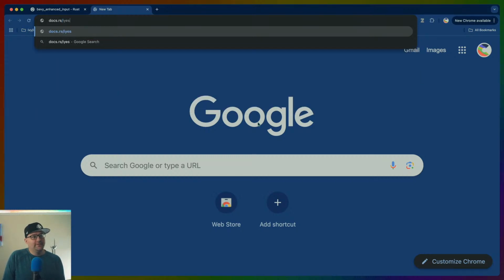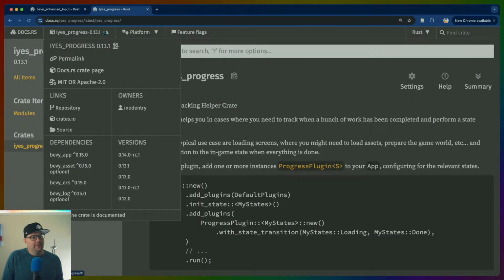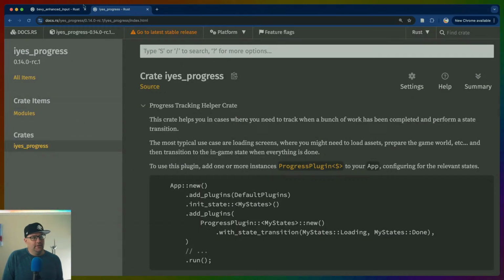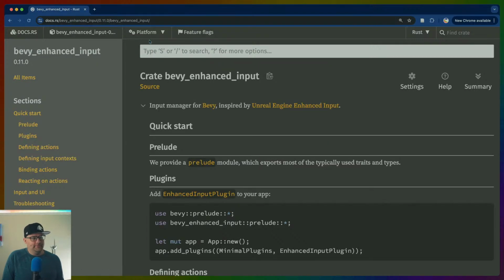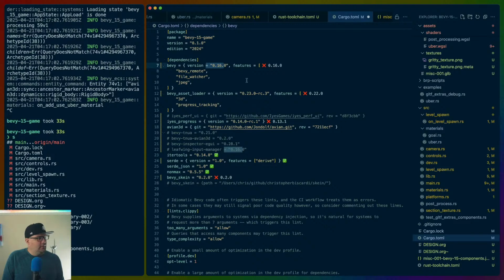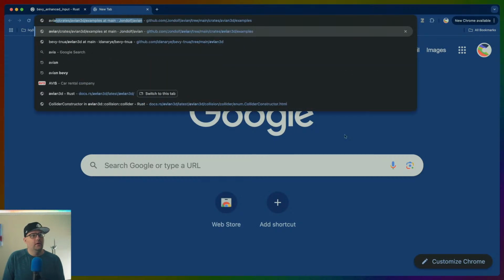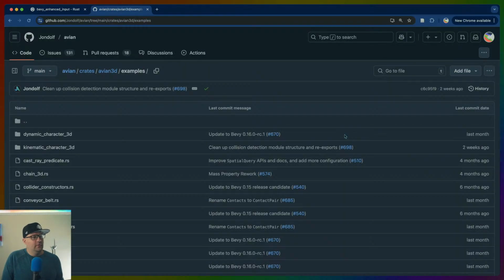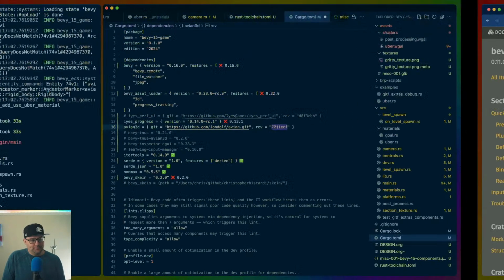IS Progress is RC, but I think that's fine. Avian, git commit 7211. Let's just make sure that we are looking at the right commit, 7211. This is the one I've been using over the last week, so I'm pretty sure it works.